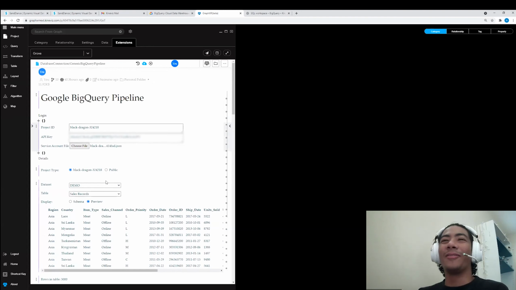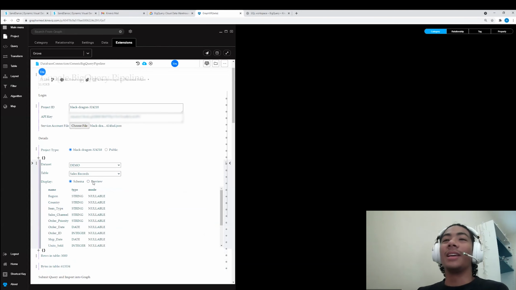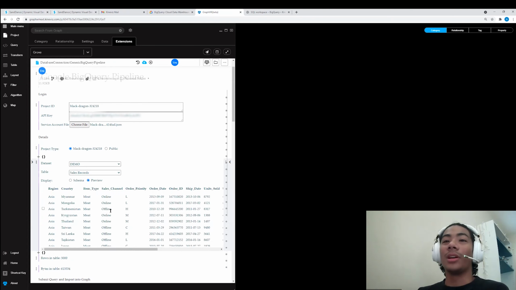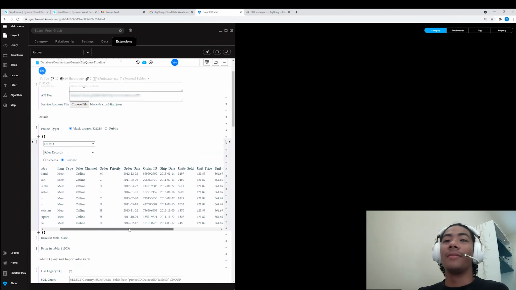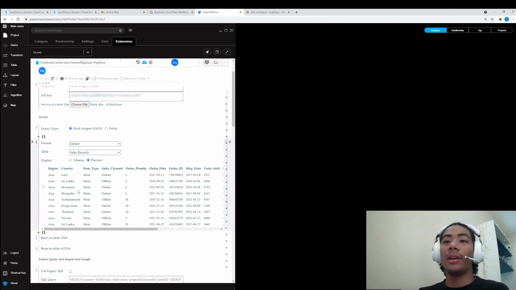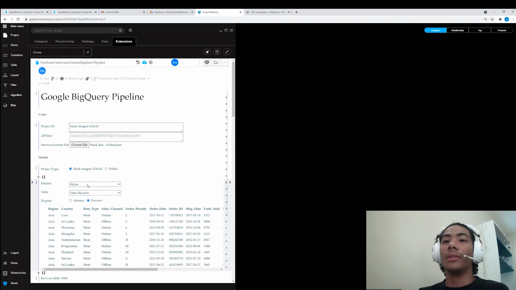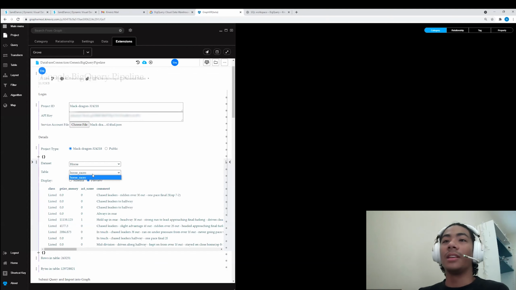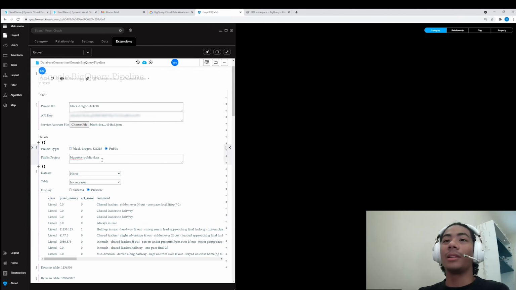In the Grove project, you'll be able to see the datasets and the tables in your project, and you can have a schema preview and the preview of 15 rows in the table selected. You can choose which data set and table you would like.